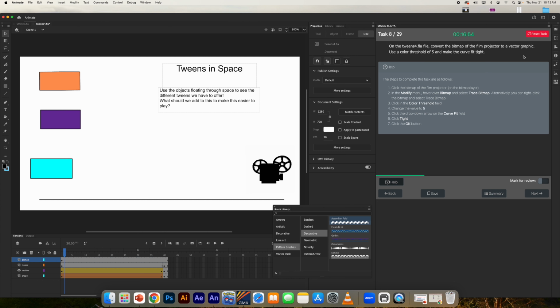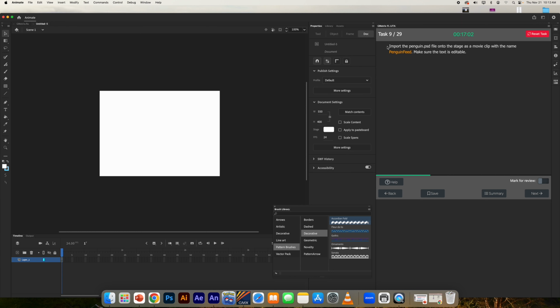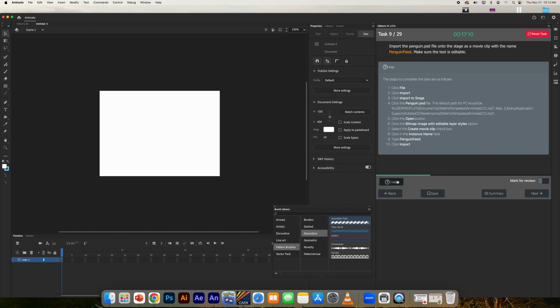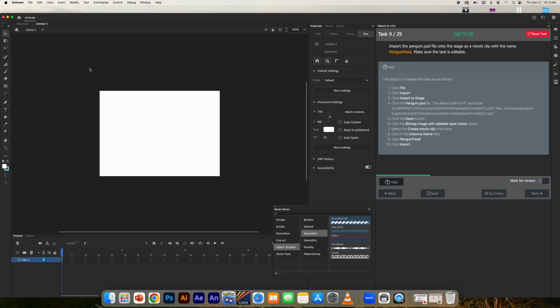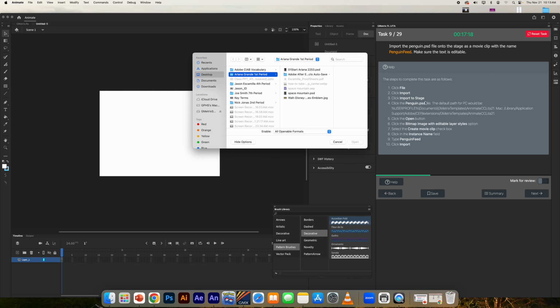So we have successfully converted it to a vector graphic and it changes the look of it a little bit. All right, moving on to task 9. We need to import the pingwing.psd file onto the stage as a movie clip with the name pingwing feed. Make sure that the text is editable. We'll click File, Import, Import to Stage. You're going to need to go to where this Penguin PSD is at, and it's kind of in a very convoluted area.